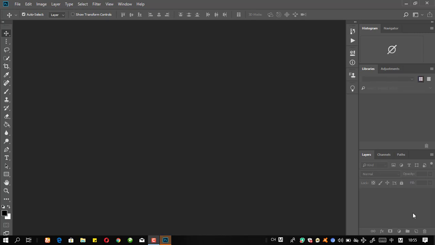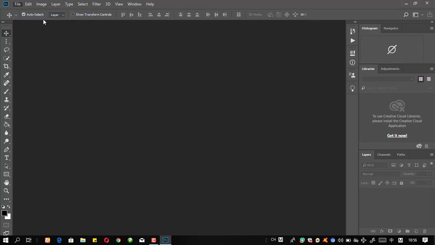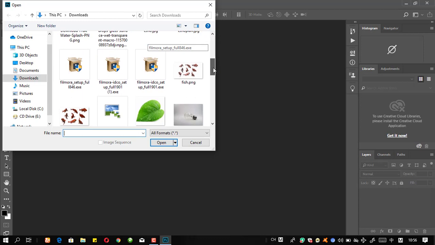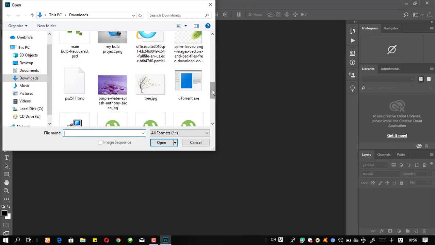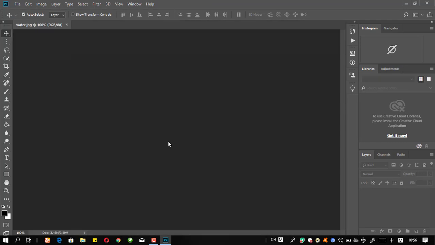So right now our Photoshop is open. This is our interface, of course you know that. So we're just going to go right into it. Go to File, Open, and voila, we go to our downloads. I already downloaded the image from the internet. That's basically what you need to do. I was trying to make it as simple as possible. So you go to the water, we already have that, and you open.